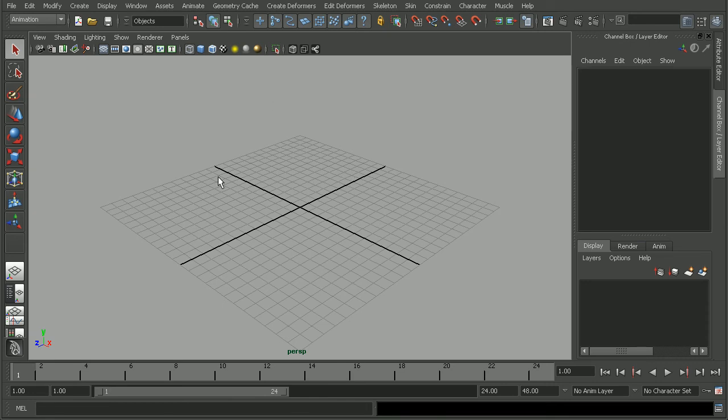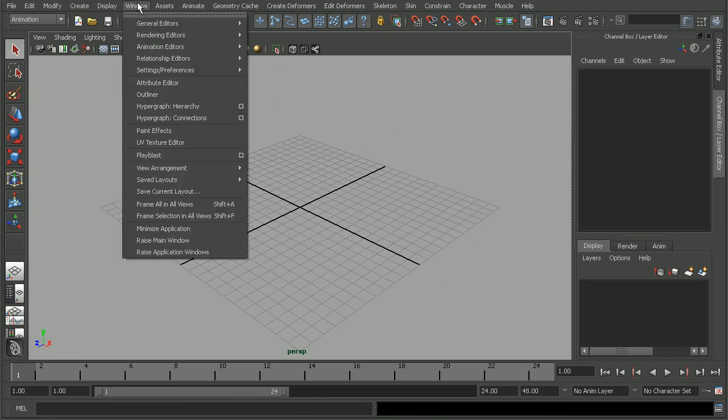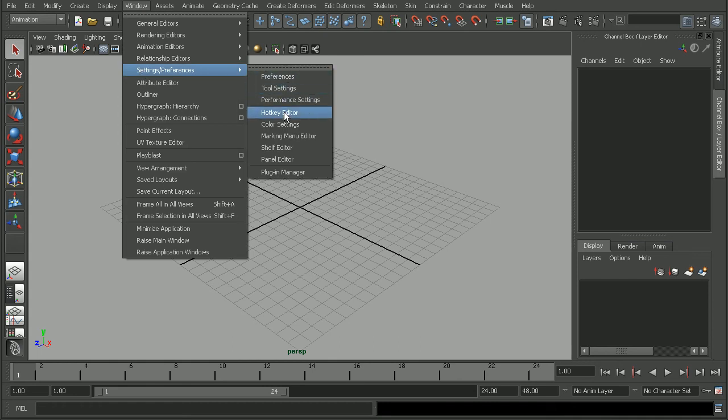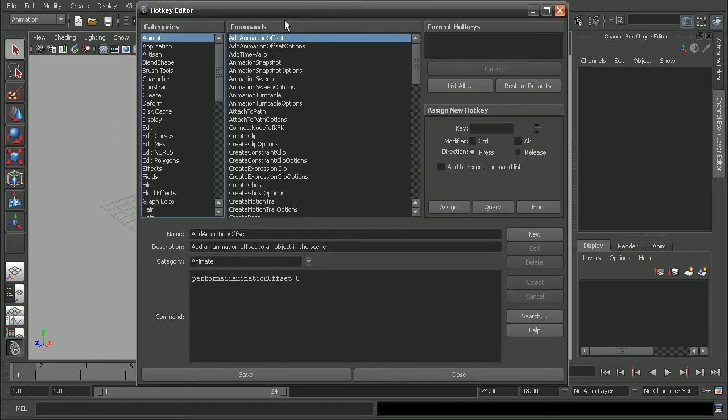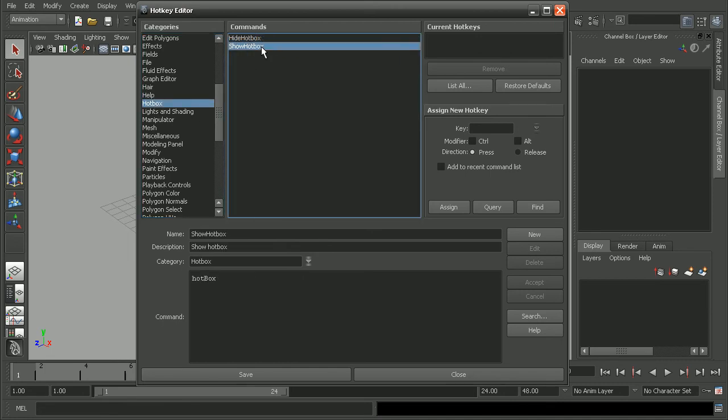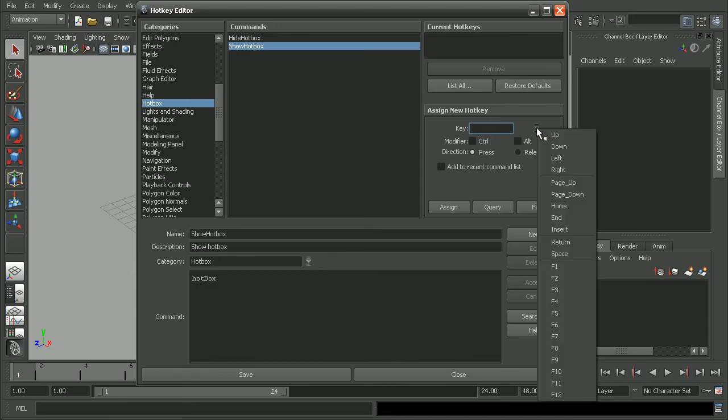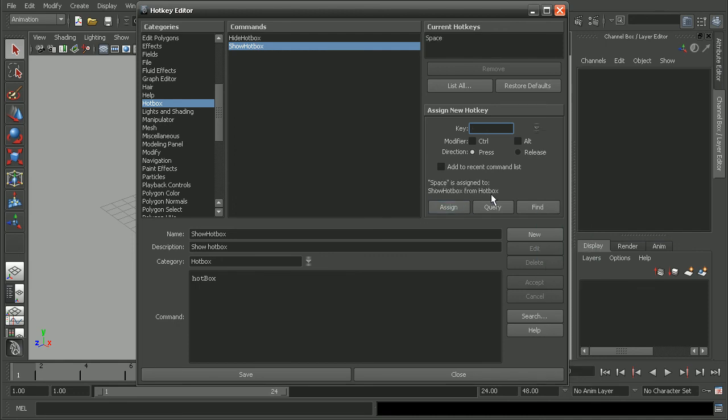Okay, so the process for re-enabling it is as simple as it was to disable it. So we come back into our hotkey editor, come over in the categories to Hotbox. For Show Hotbox, we're going to assign space. So rather than typing in a key here, if we have a special modifier, we'll come over to the arrow here and choose space and assign.